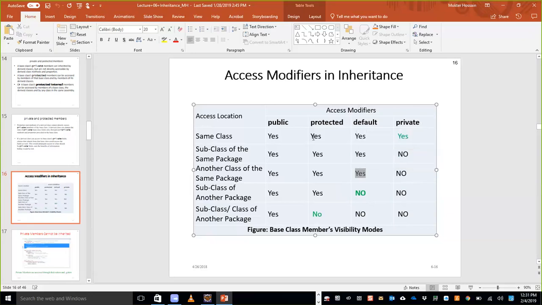Okay, and here let us compare public and protected. So private is clear. If a class member is private, then it is accessible only within the class. Okay, so this is very straightforward. And if it is public, then it is accessible from everywhere, anywhere, right? So then we need to know about default and protected.